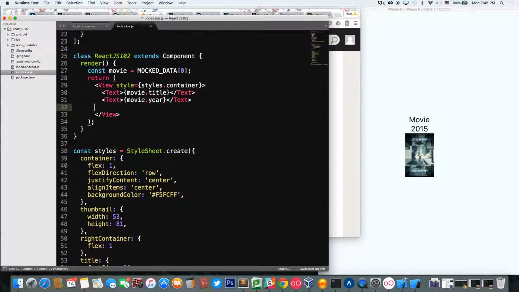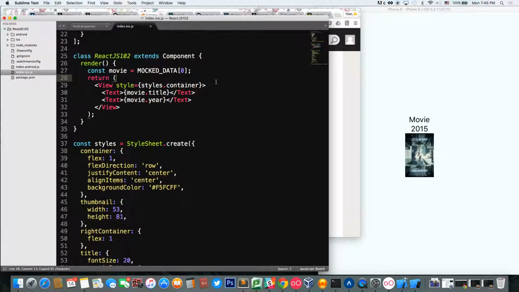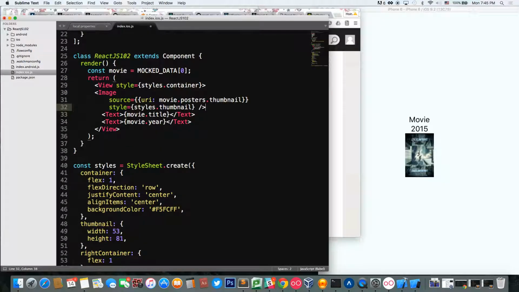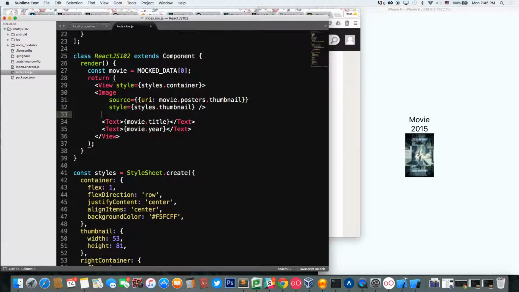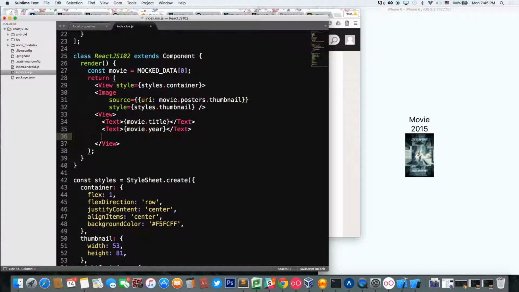So let me rearrange it a little bit. Put my image here, and I put another div or view here. Wrap it, and I'm gonna put this style. So view is like a div? Yep, view is like a div.